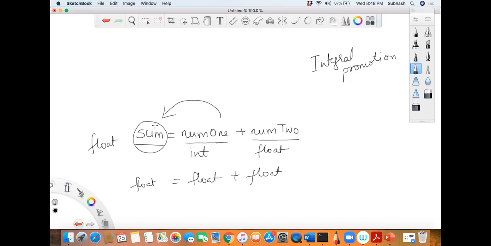So now, this sum can either be float or it can also be a double. Yes or no? It can be a double also. Why? Because a floating point value can be stored into the bigger type, double. Did you understand what I'm trying to tell you? Float can be stored into a double. That is why it is possible.